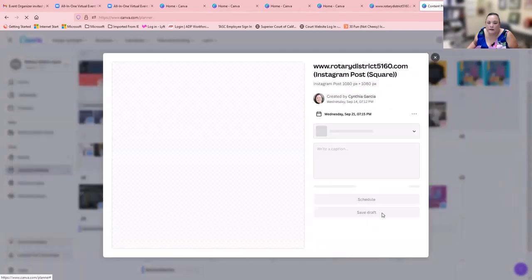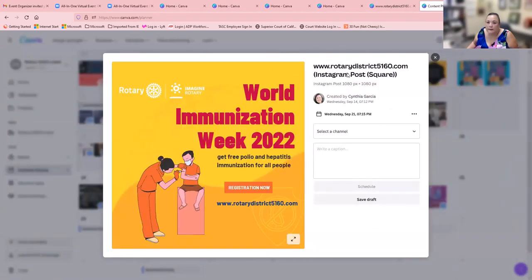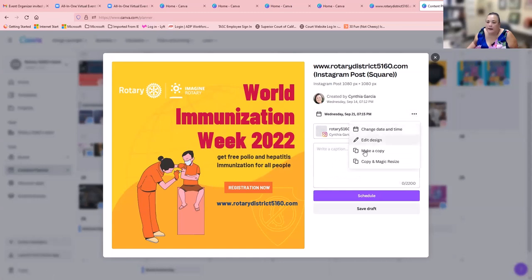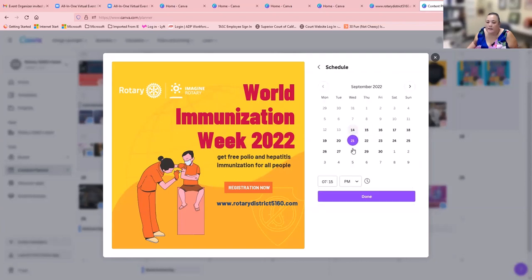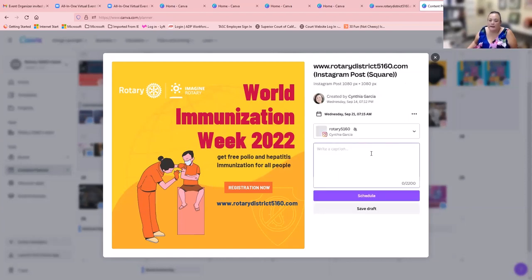So here's the Instagram one. See, it's a square, so I know it's a different one. Plus it says Instagram post square right here. I'm going to choose Instagram. Again, I'm going to change the date. I could edit the design from here too, if I wanted to, or copy and magic resize. So I'm going to change that to AM again. Actually, when I hit right here, I could have done the copy and magic resize. But I like to do it back in the big design thing where I have more options. And then here it is again, hashtag yay, and then schedule.